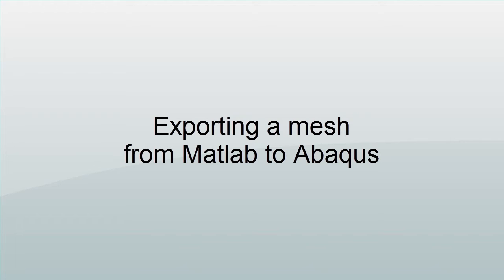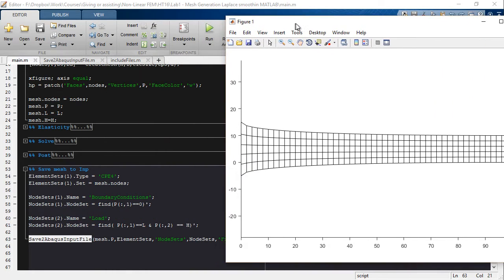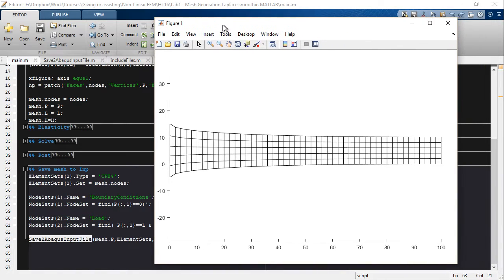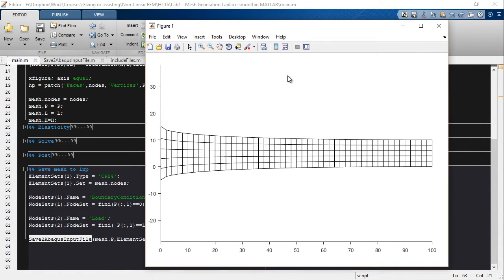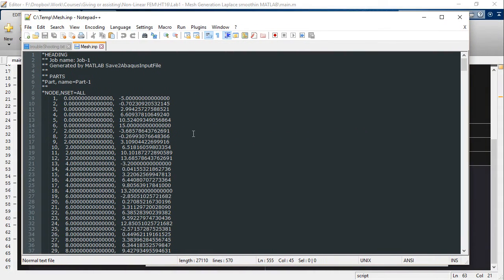Hi, so this video is about exporting this mesh that we created here into Abaqus from MATLAB. There is this function that I've created. It's called save to Abaqus input file, and what it does is it takes a couple of input parameters and saves it to a file called an input file. And you can see if I bring this in here, this is the type of file that we will get.